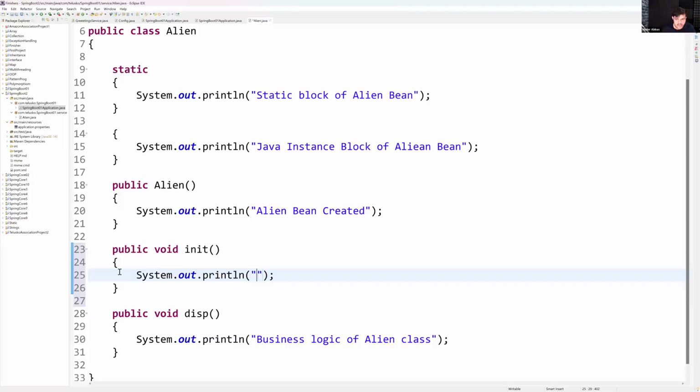Because whenever I use such terms, I have seen many of the freshers, or those with less focus, feel it is something technical. Nothing technical. You give your own name here, not a problem. I have given that name. I will say here init method of alien.